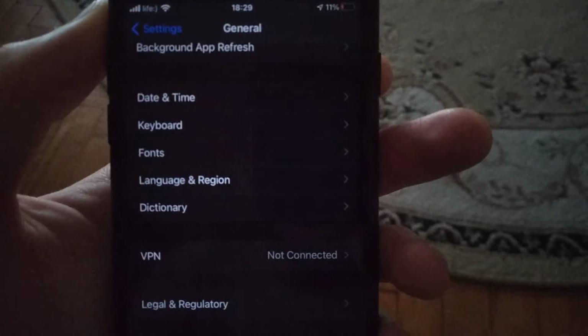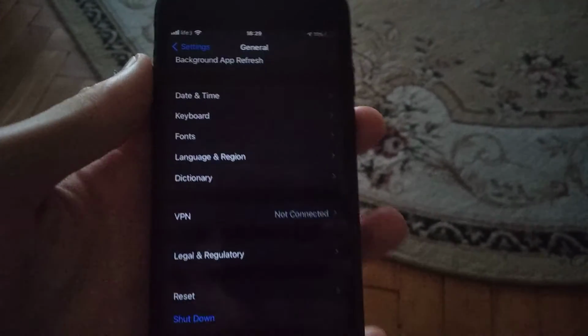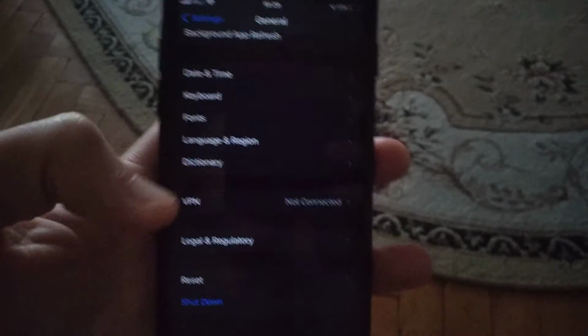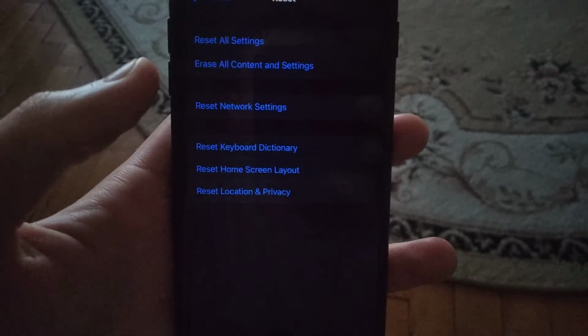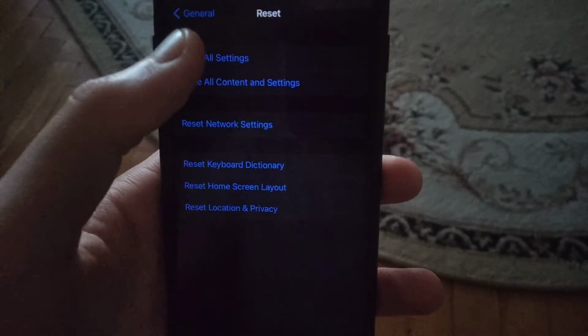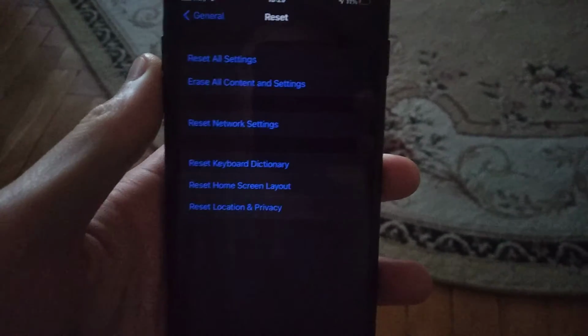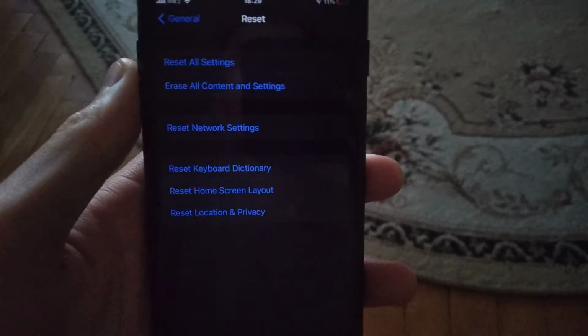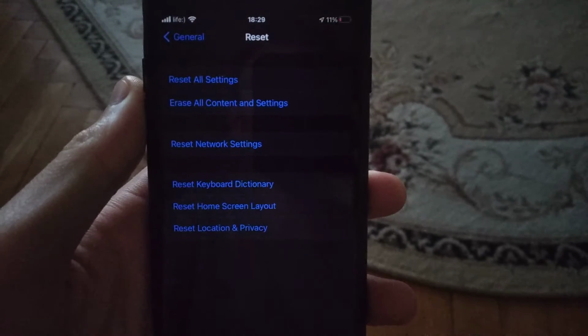And also, if it doesn't help you, you can go to the general and open reset and try to reset all the settings, but it's the last way you can try. So I hope that one of these methods will help you.